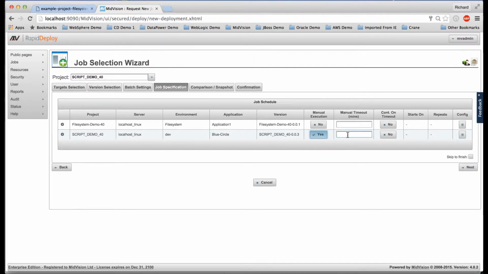Here I can provide a manual timeout, which says that after the job has been sitting waiting for a manual execution for a particular amount of time, what should I do? I can specify the time. Blank means I'll wait forever, or I can specify a number of minutes. And then this column specifies what we do at the end of that timeout should that be reached. Do I continue at the end of the timeout as if the user had clicked OK, or do I cancel?